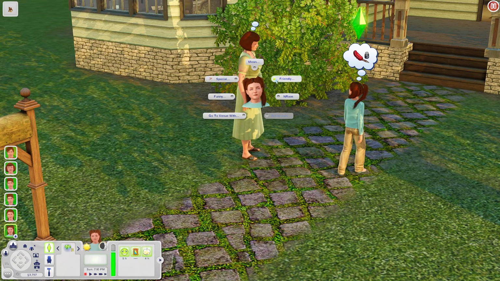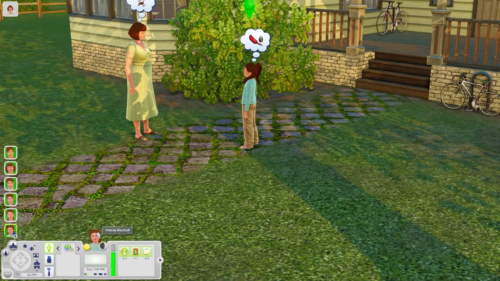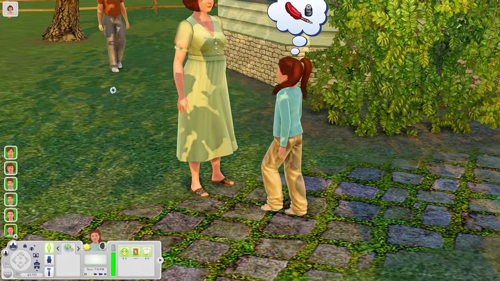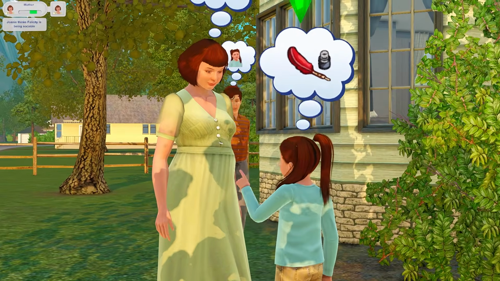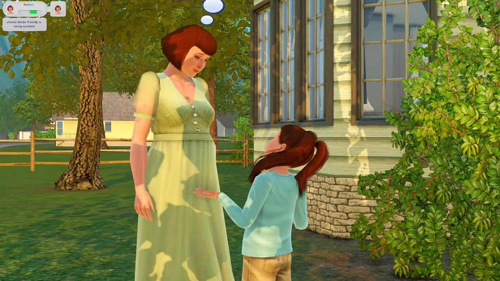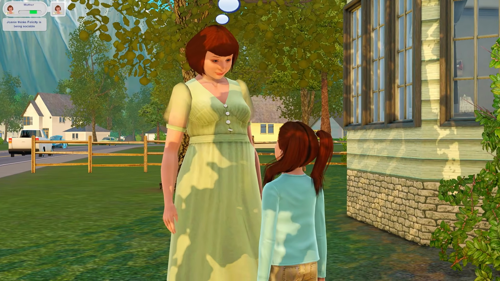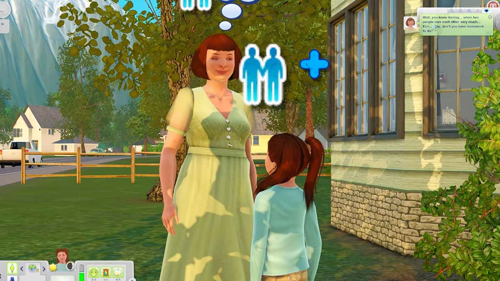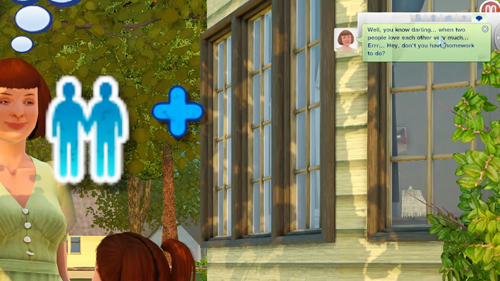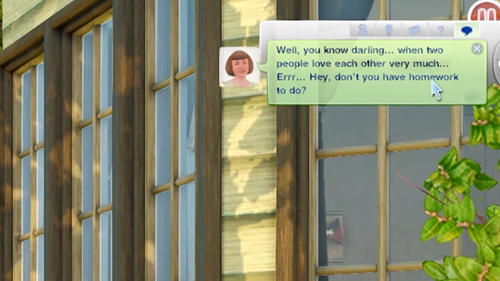Another interaction under the children, they can ask where babies come from. So we're gonna have Felicity go over to her mom and ask her pregnant mother, where do babies come from, mom? Let's see what Joni says. Oh, she's uncomfortable. She's like, I don't know, maybe a stork or something like that. Oh, we get this little pop-up. Well, you know, darling, when two people love each other very much, hey, don't you have homework to do?